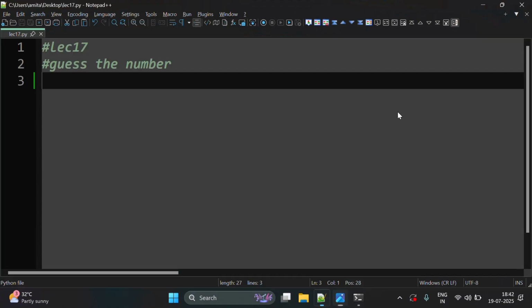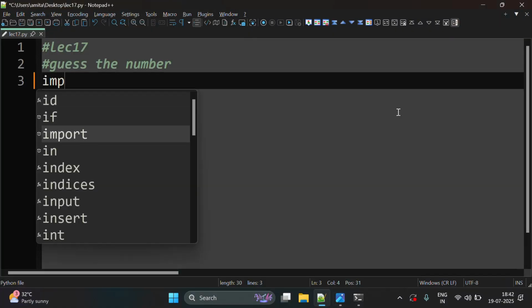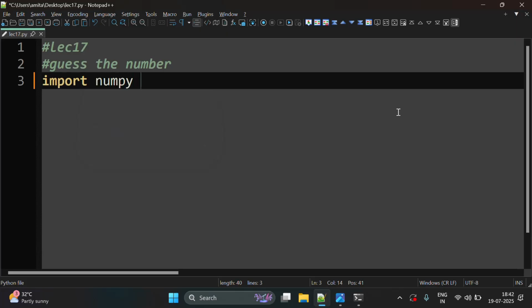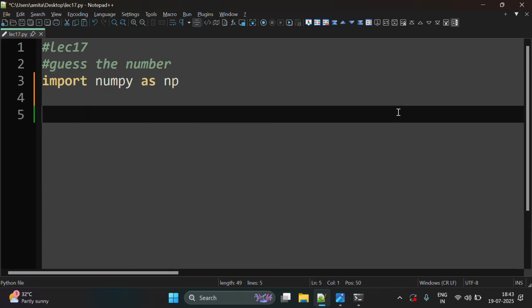So let's dive in. The very first thing is to import numpy as np. What are we going to do in this program is first, we will give different difficulty levels to the user. The user can choose whether he or she wants to opt for easy, medium, hard, or impossible. And then accordingly, we will generate a random number according to the difficulty level chosen by the user.